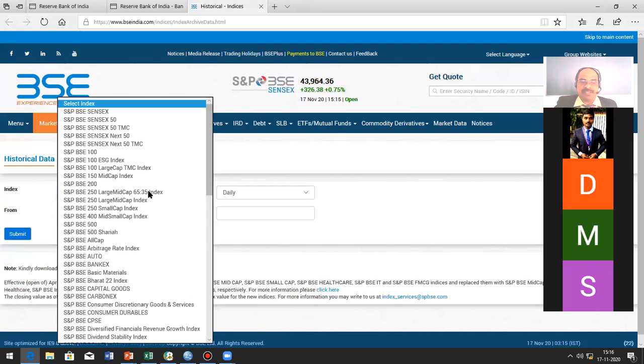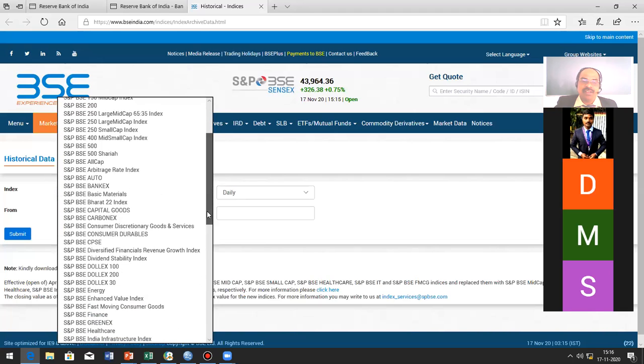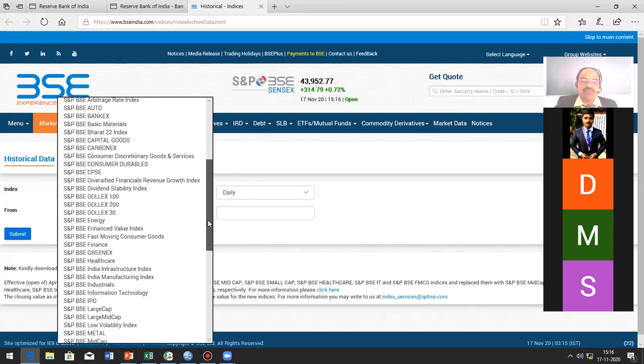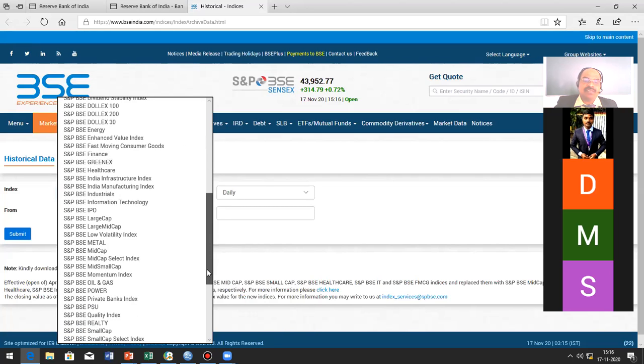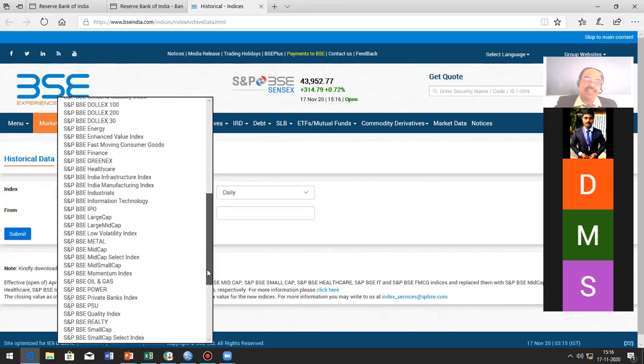You can select the index. You can see how many indices there are, starting from Sensex. If you are doing mutual funds, you need information about large cap and mid cap funds, BSE 200. If you are doing the auto industry, you can use that. If you are doing banking, BSE Bankex is available. Mutual funds, dividend stability index, GreenEx. I think somebody is doing green financing. They can get the details of the GreenEx.